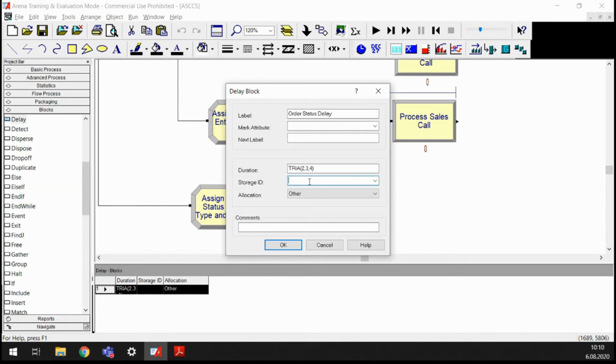So you need to be in the advanced panel so you can use these blocks. Here I need to define a storage ID. So I will say order status delay storage. Order status delay storage. And the allocation will simply be other. It doesn't matter what we have selected here, but it can be value-added delay or non-value-added delay or other, whatever you would like to say.